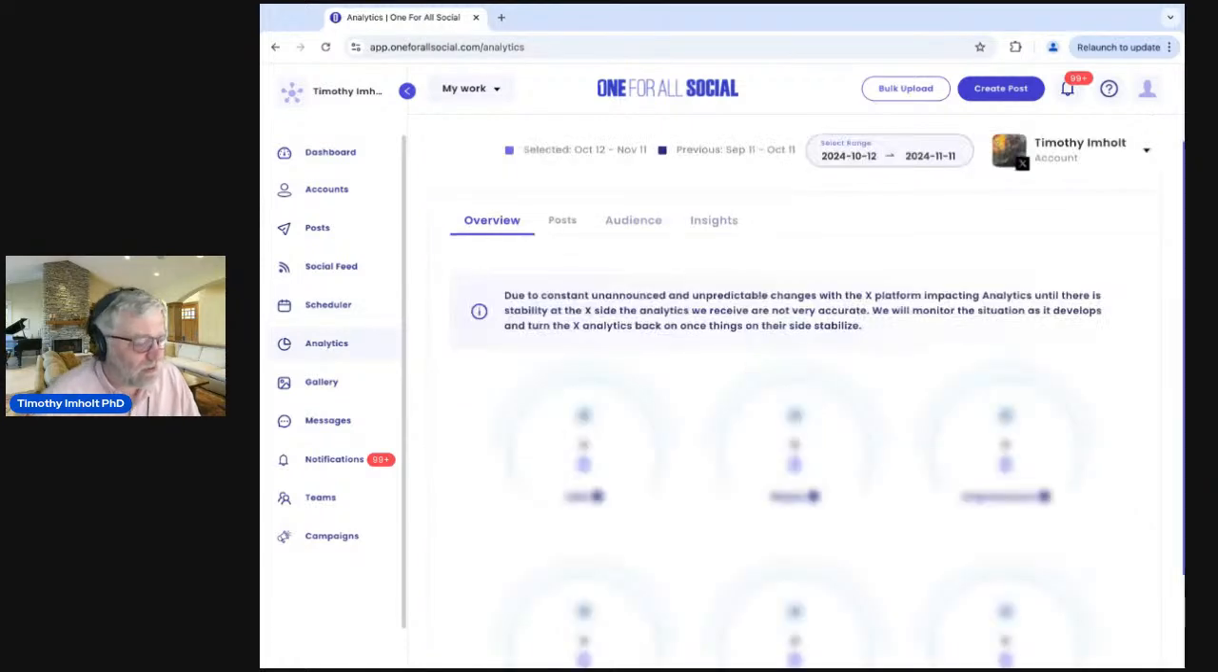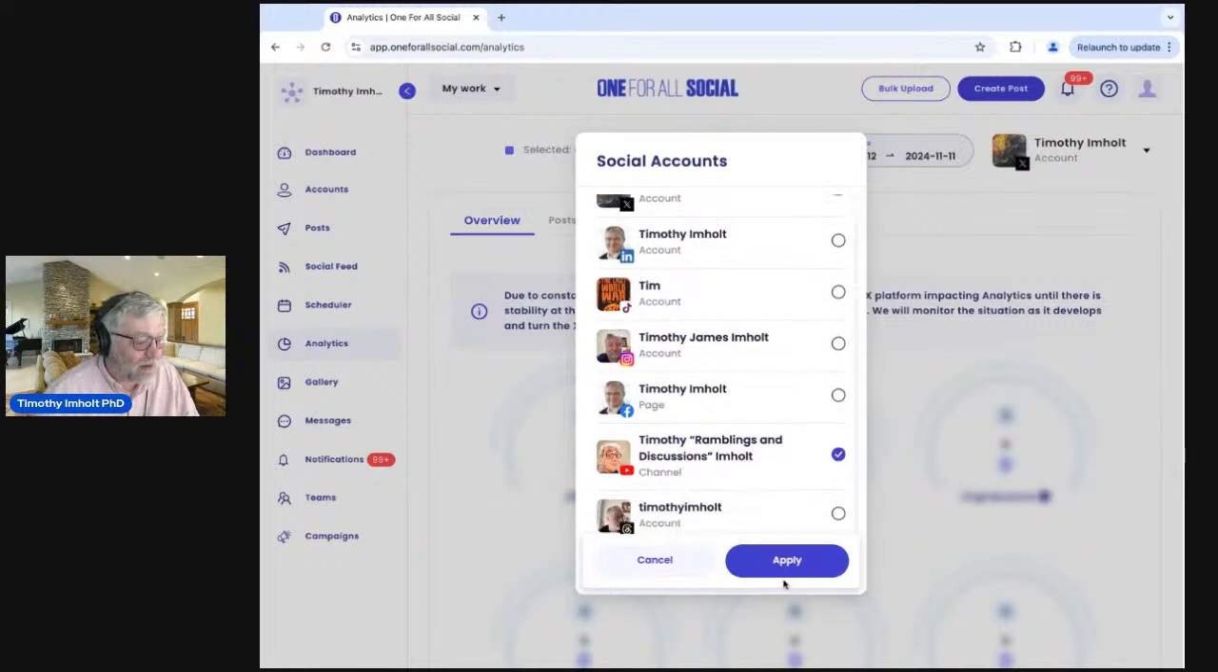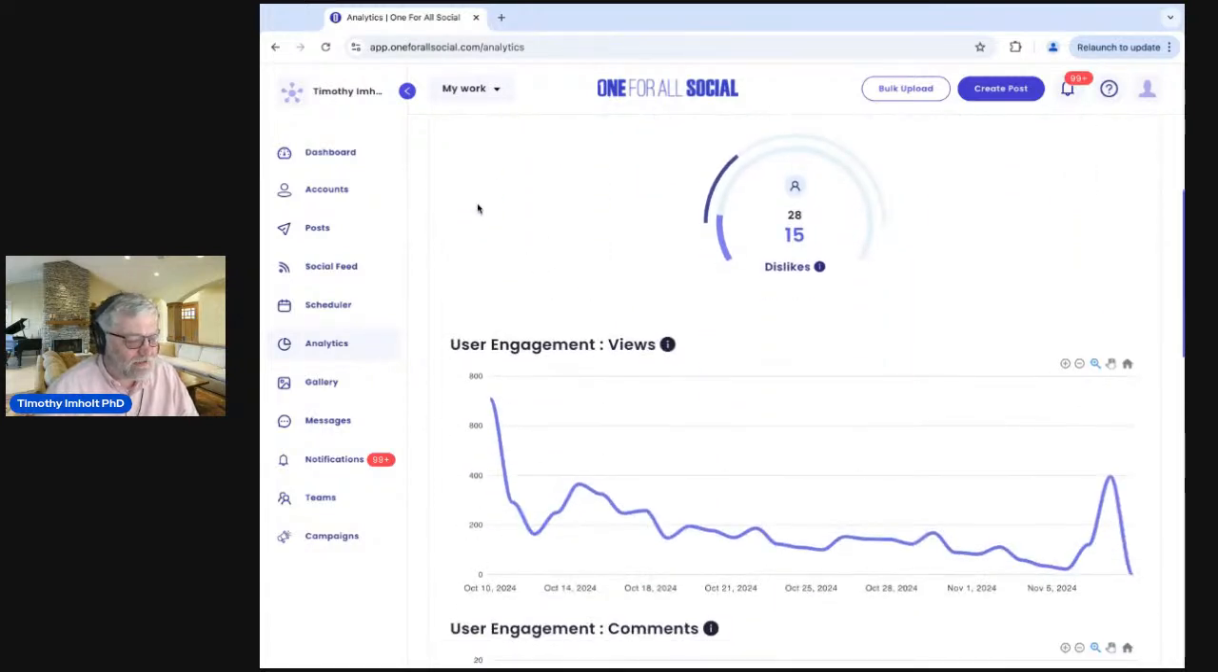Analytics, your other best friend in the world. Analytics will tell you all sorts of things on your account and how to make it better. And if you're not looking at analytics, you probably should if you're trying to grow, because it really does give you some insights into a lot of different things.